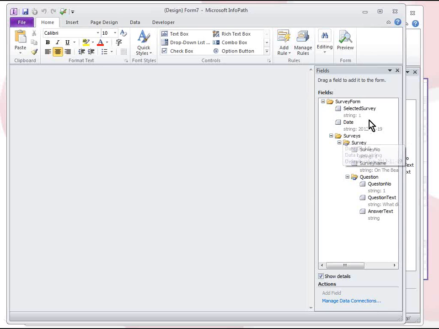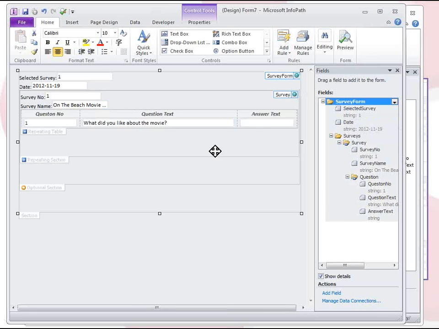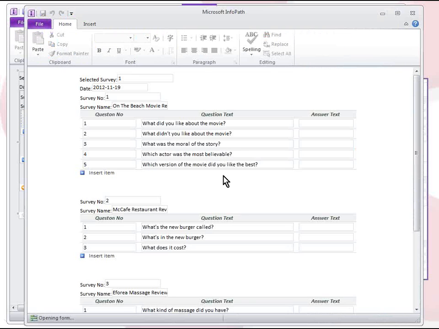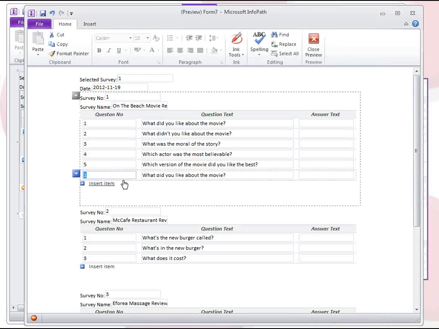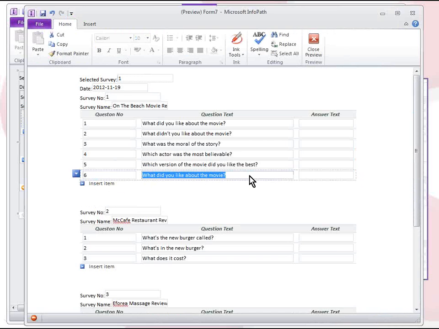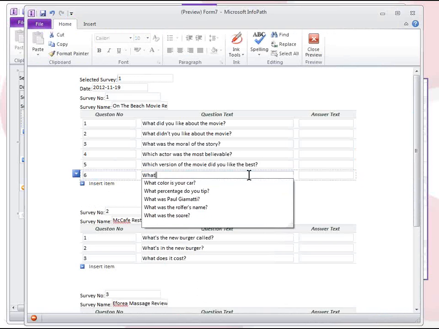Okay, so you've got this structure here. What are we going to do? We're just going to drag and drop it over. Boom. Now what are we going to do? Preview. So now we can add our questions. So we've got a question editor. Let's add another question.